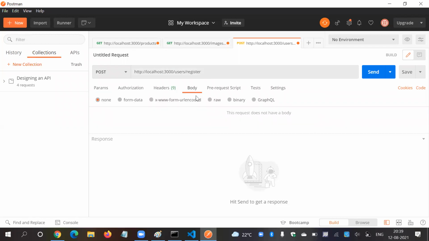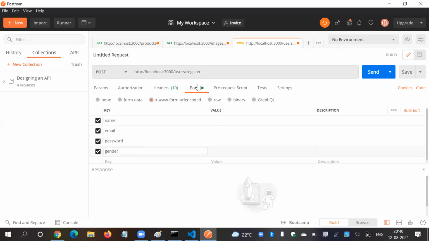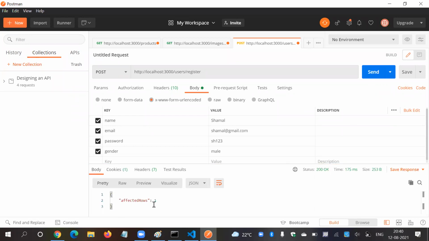And in body, here add columns: name, then email, then password, and at last, gender. Use post, body, form URL encoded, and add values like name, let's say Shamal, email is shamal@gmail.com, password is sh123, gender is male, and send this data. Yeah, affected rows is equal to 1.